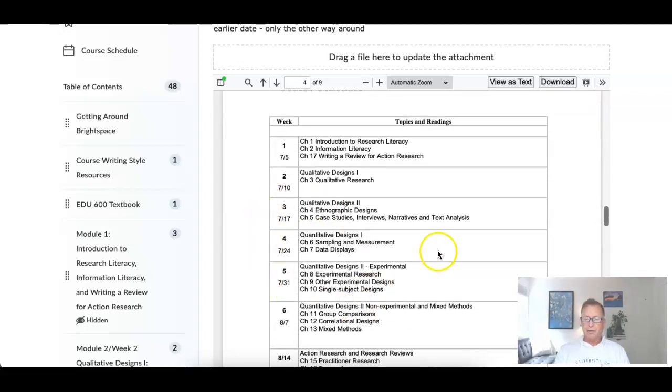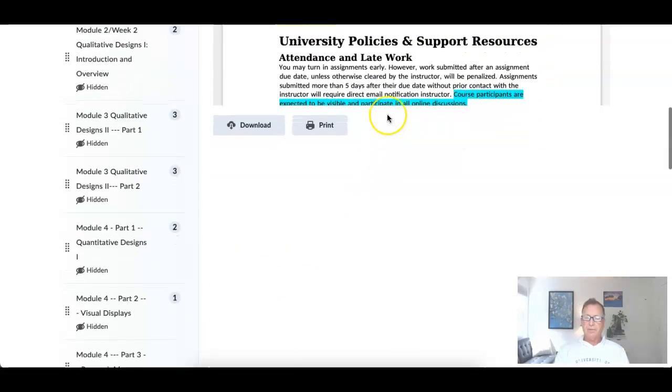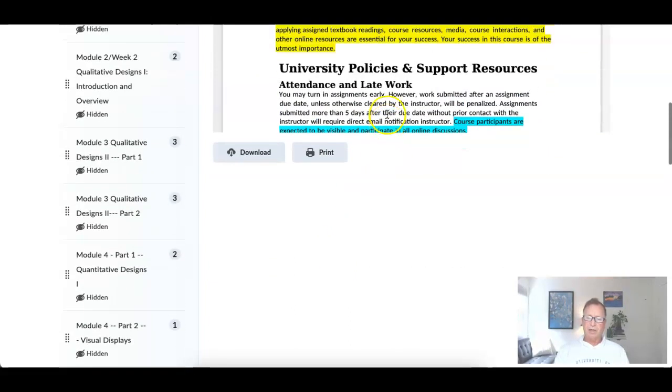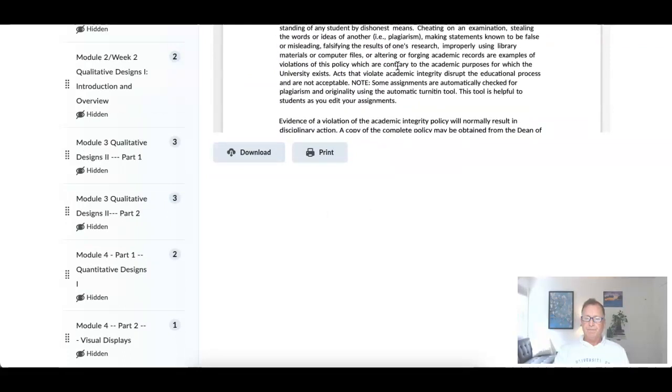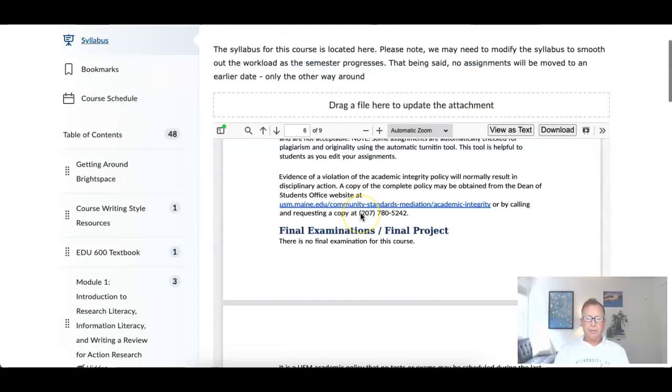Here's the course schedule. In week number 1, I'd like you to read chapters 1, 2, and 17. If you're traveling, you need some help, you want to know what's coming up in week 3, you can look at this and/or you can reach out to me. I am always here to help. And then there's grading, attendance policies. This is online. All kinds of information in there. So that's where the syllabus is.